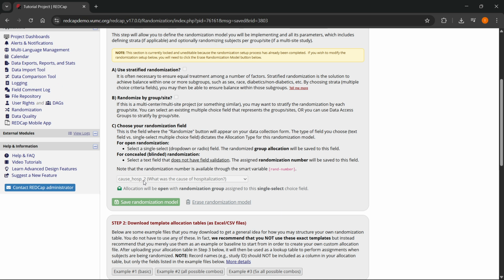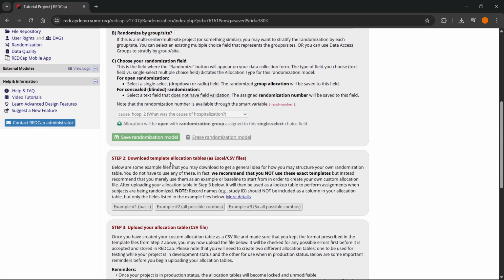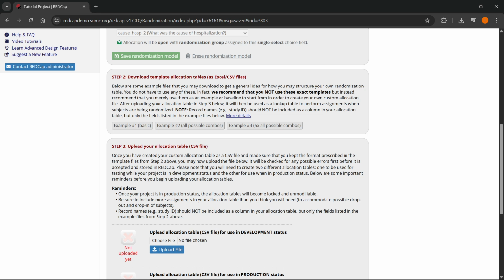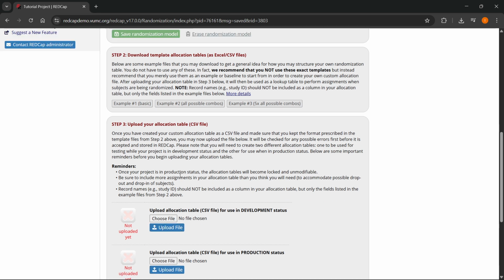model. Then from here, you'll be able to basically download a template allocation table, okay? So as you can see, these are some example files over here you can download to get the general idea of how you may structure your own randomization table, okay? So you don't have to use them, but of course they do recommend that you don't use these exact templates as you can see over here, okay? So I'm not going to bore you with this right now. You could go ahead and just do this yourself. You can download any of these and then just basically upload them in here, okay?